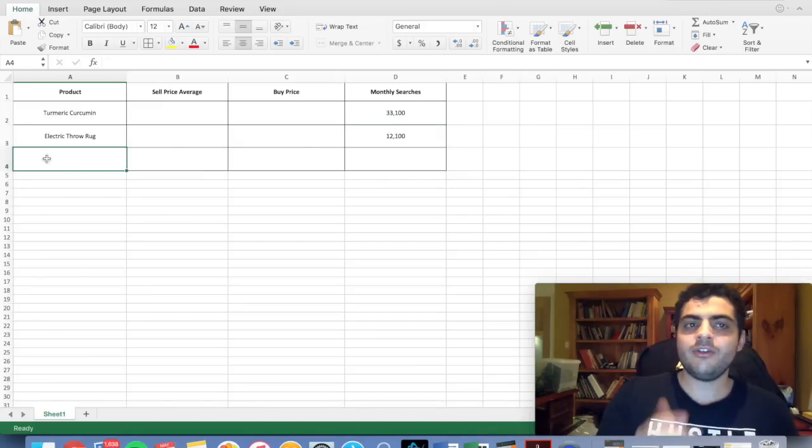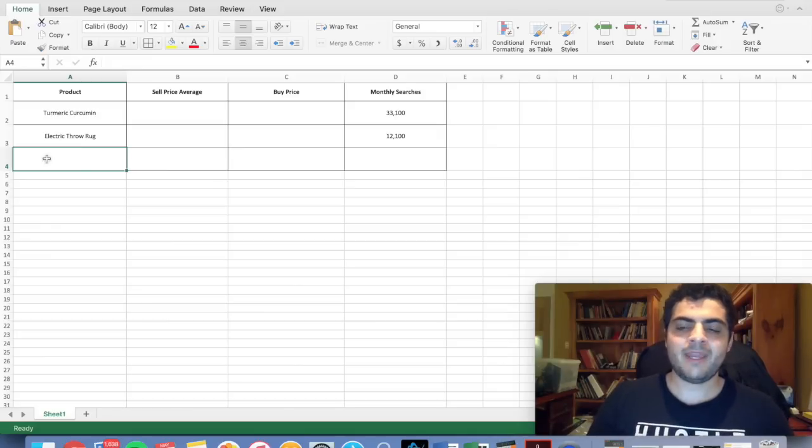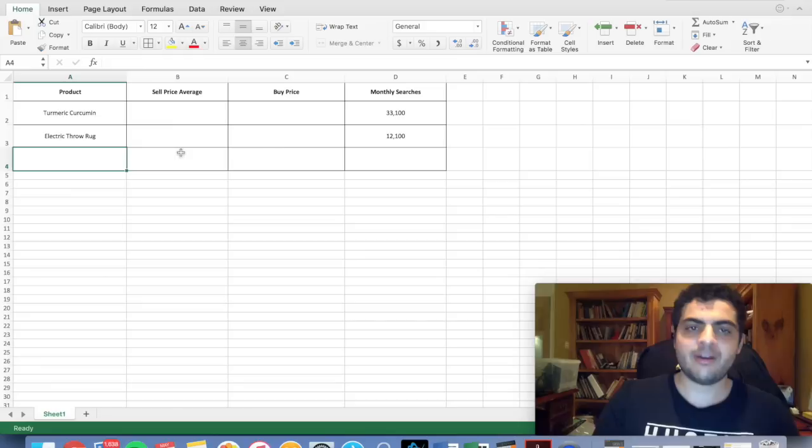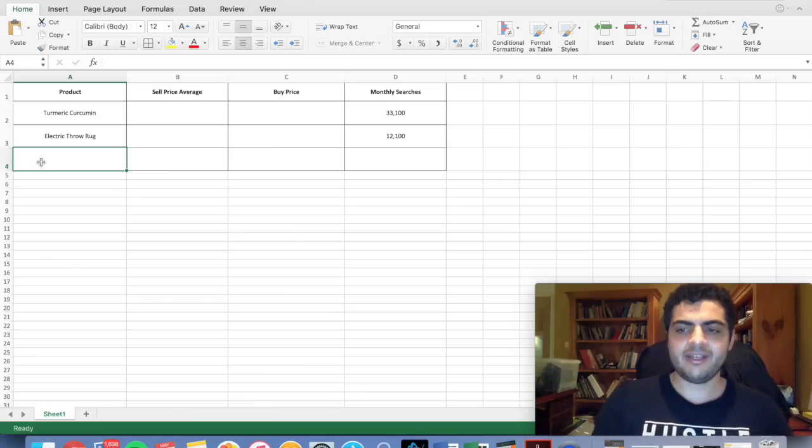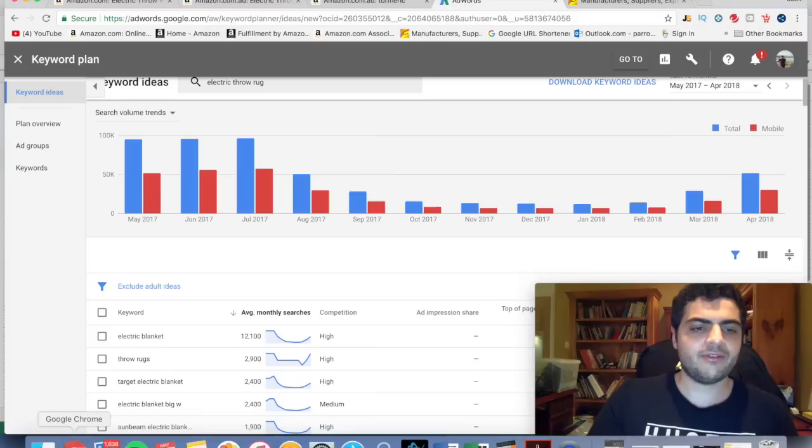So you can do this as well, just to sort of get your list of products together. And you can put the numbers together, get the sell price, get the buy price. You can work out the profits and whatnot, but this is just to basically start brewing ideas for what niches, what categories you can get into and you can dominate, when you start selling on the Australian marketplace.